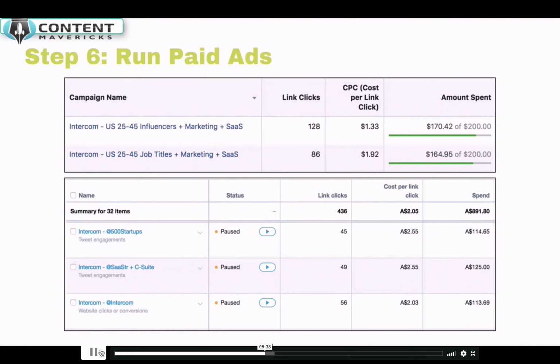The first audience was anyone who followed the 500 Startups Twitter handle. I picked this audience because I knew startup founders would be interested in learning how Intercom grew. The second audience was anyone who followed the SaaStr Twitter handle and had a job title in the C-suite. I picked this audience because I knew that executives who follow SaaStr would also be interested in this content.